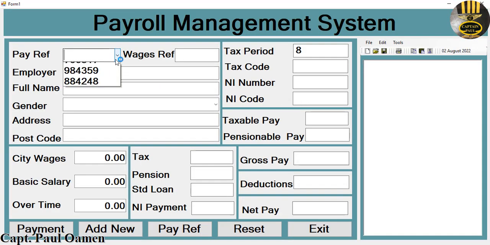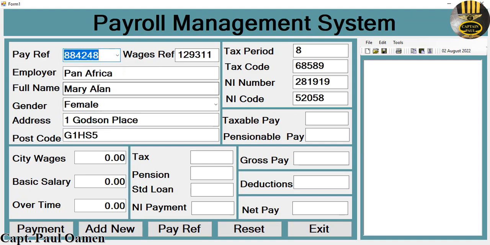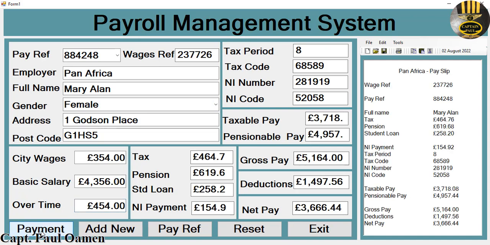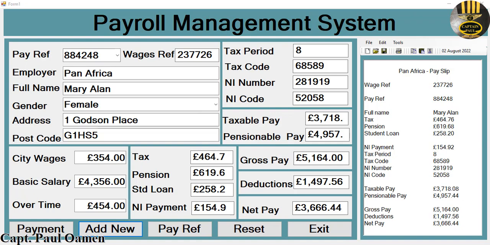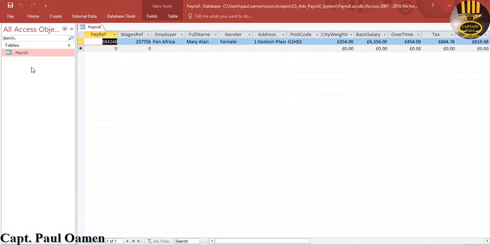Dev, select whoever there. Okay, Mary Allen, and enter our waiting allowance, our wages, and overtime. Hard-working lady. Now come in here. There we go. Decision time. Click on add new. I think the system is slow. There we go. There comes my message right there. Okay, click on OK. So it's saved. Let's go to the database and check that out. There, look at Mary Allen right there.